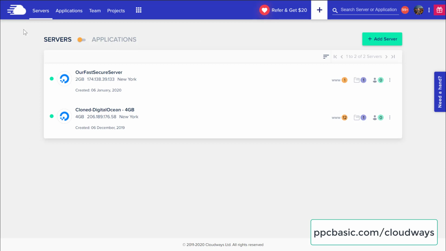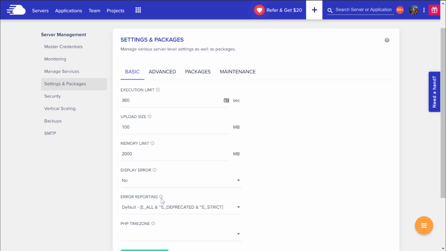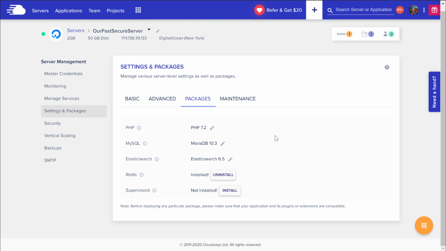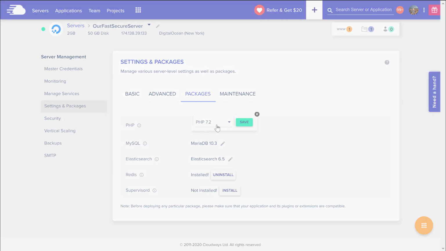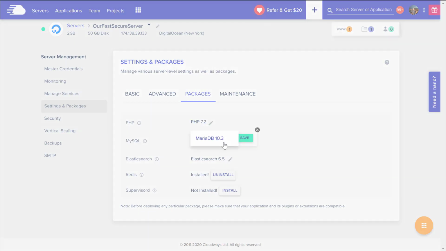So here we have our 2 servers. This is a tutorial server. Once you click on the server, you can see all the different features on the left side. And here you'll be able to change the settings of your server very simply, very easily. As well, you'll be able to upgrade the database and backend with a simple click. So you can see you can upgrade and downgrade very easily.